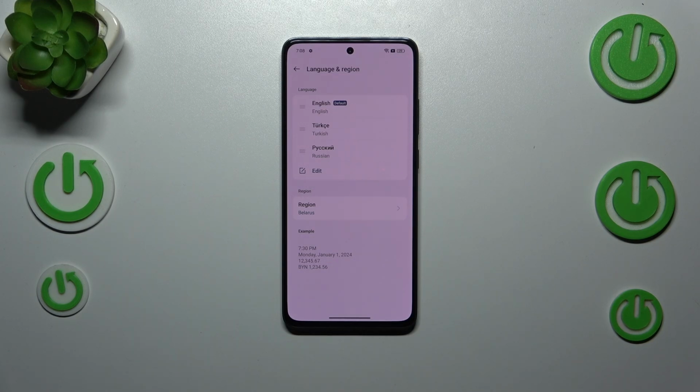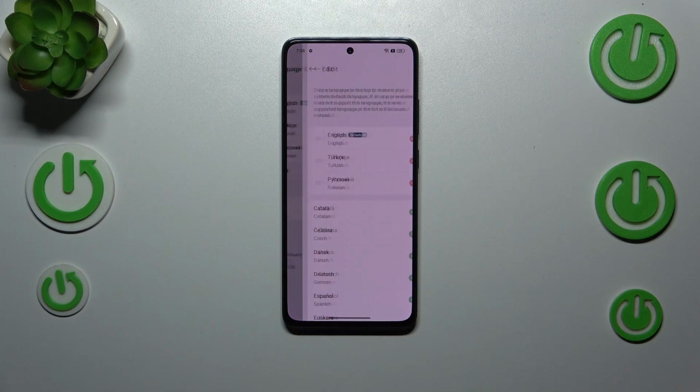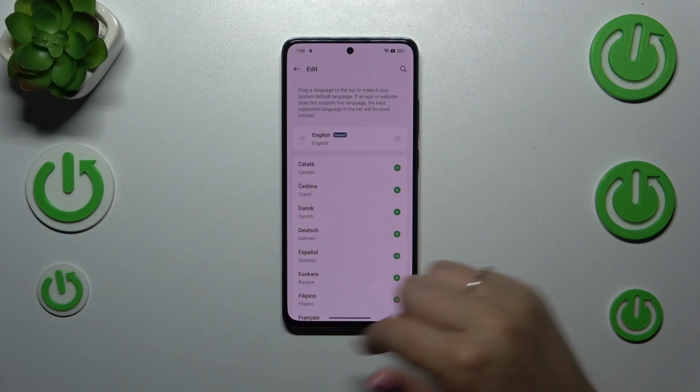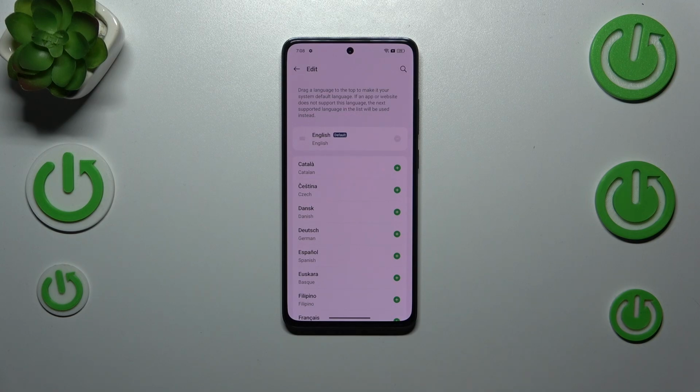Of course, we can also remove the languages from this list. Tap on edit and tap on this minus icon next to it. Of course, it will come back to this list.